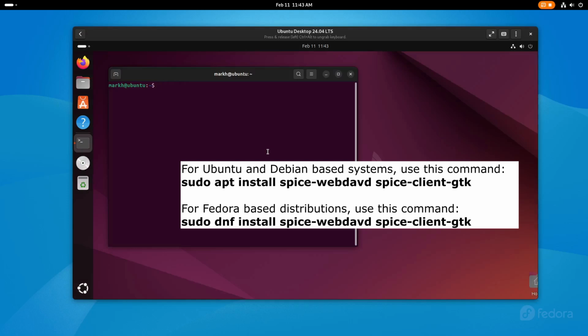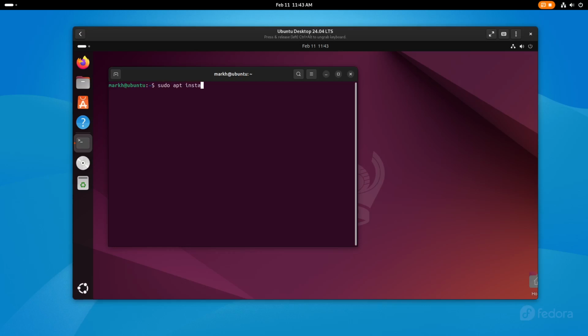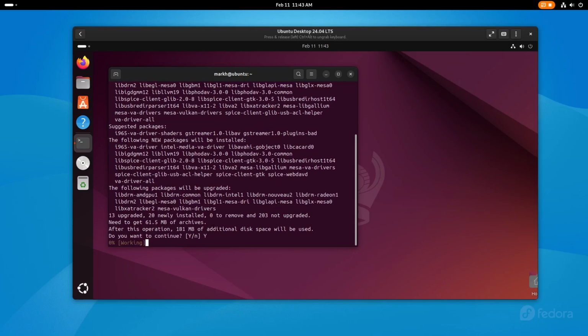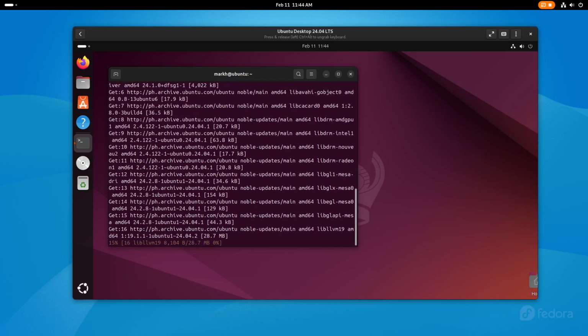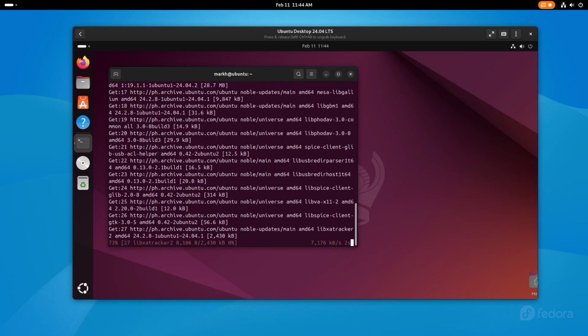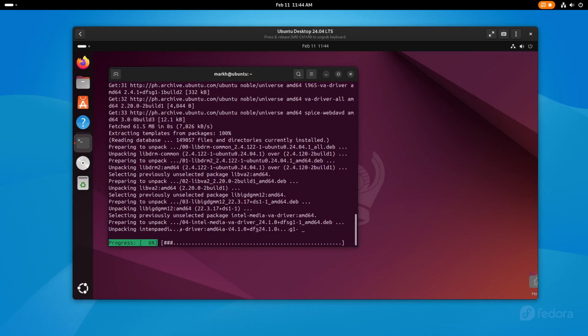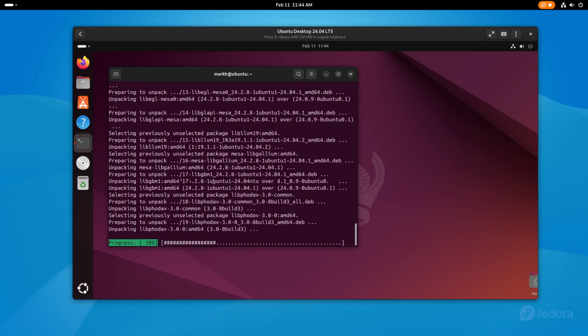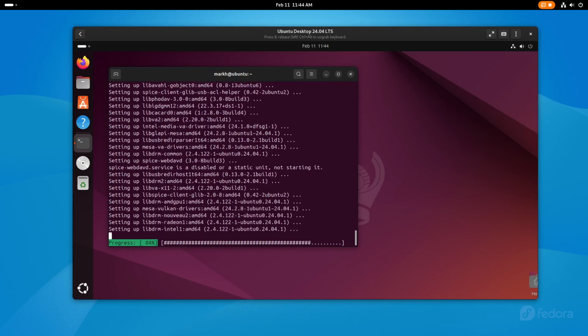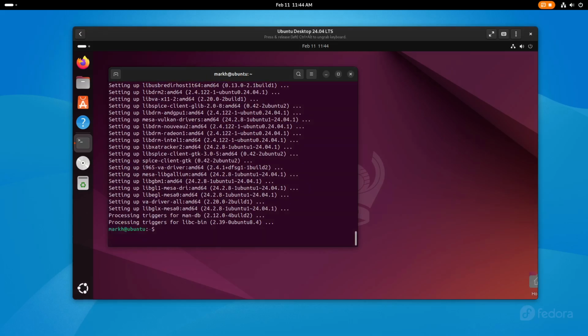Your guest OS needs a Spice package in order to share files with the host OS. On Debian, Ubuntu, and Fedora-based distributions, this package is named spice-webdavd. You can use your distribution's package manager to install it inside the guest OS. Restart the guest OS.